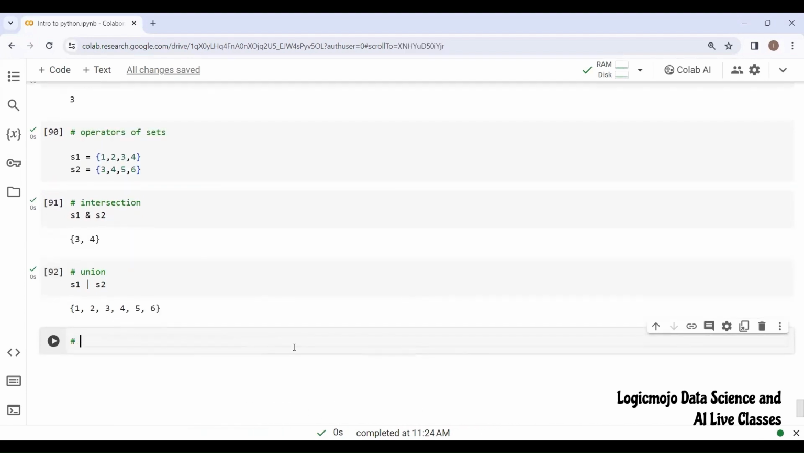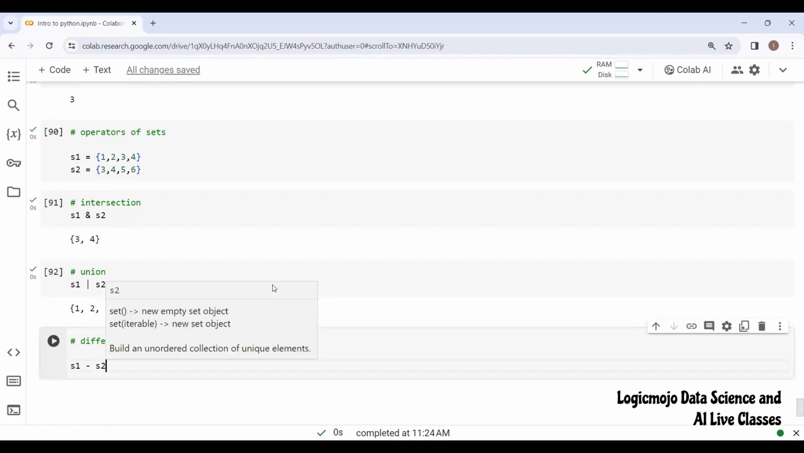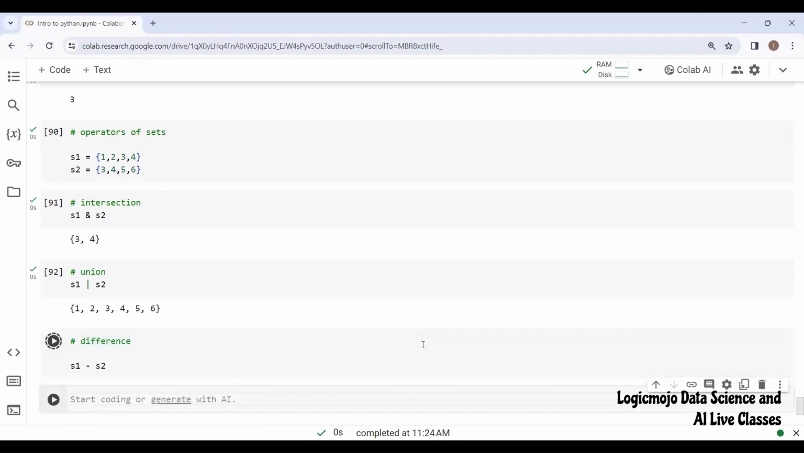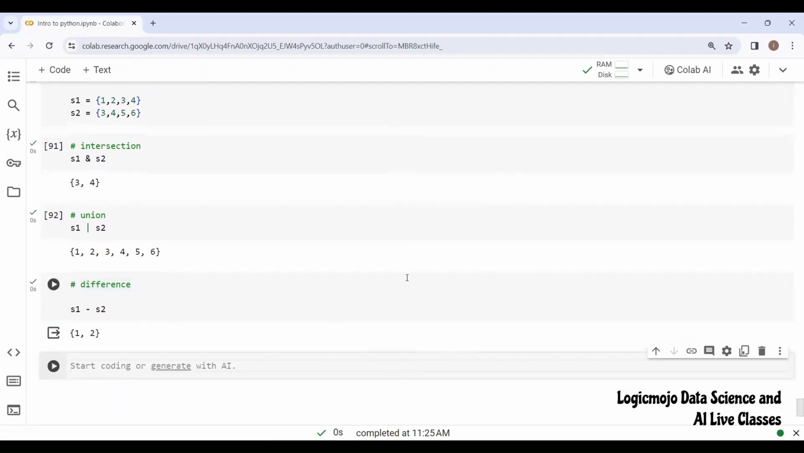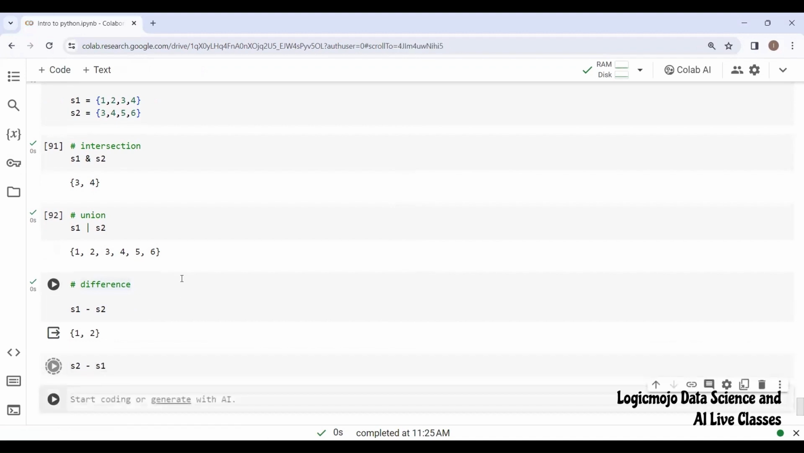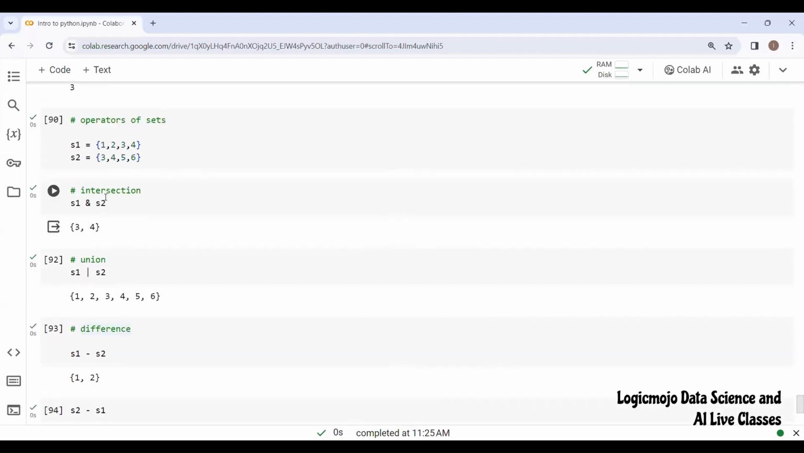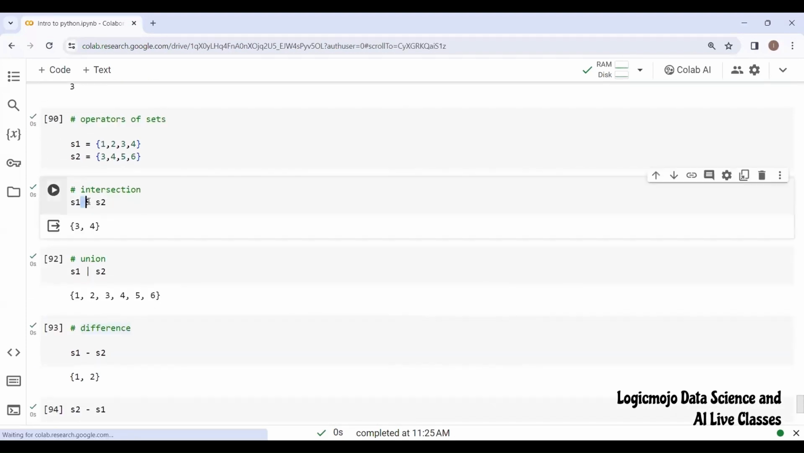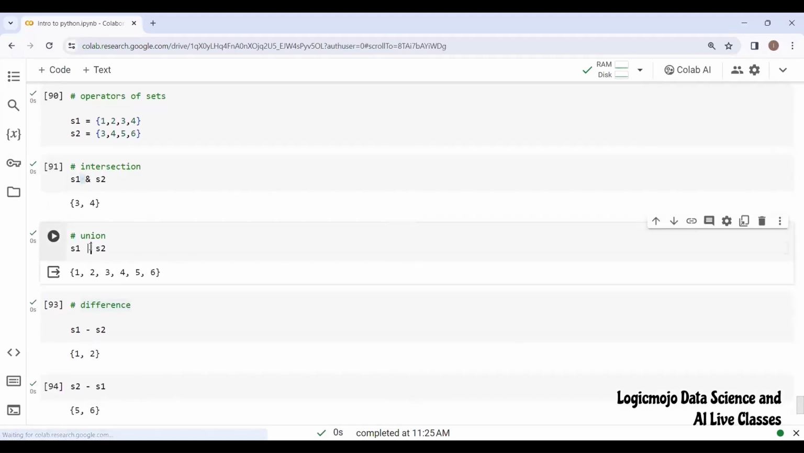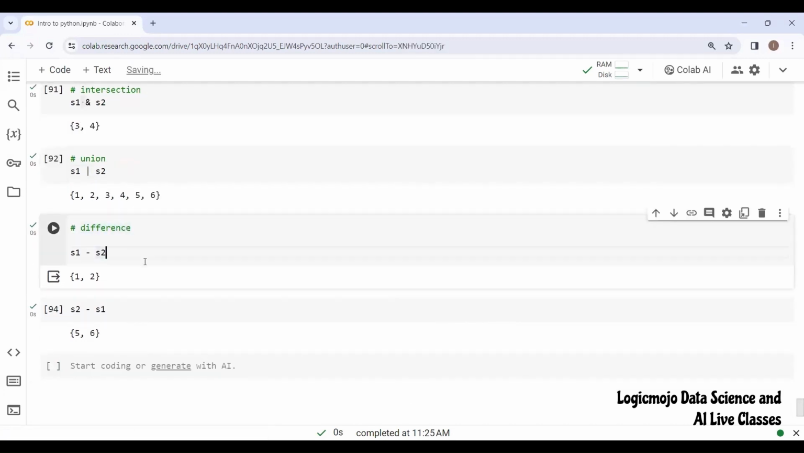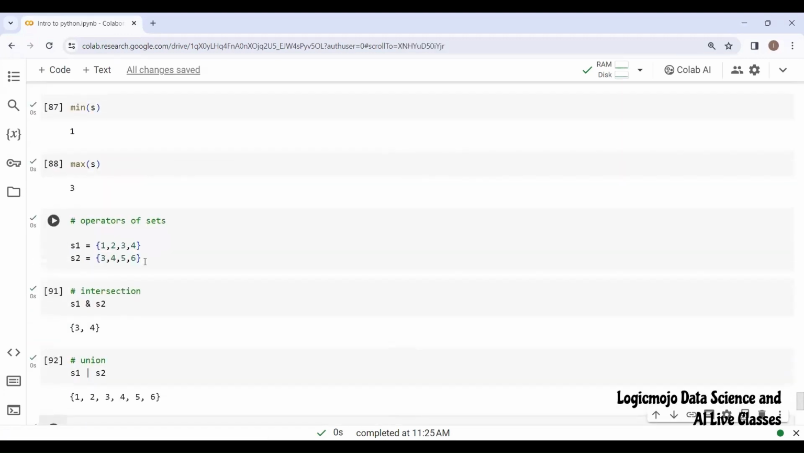And you guys know the difference of sets? What is S1 minus S2? 1 2 5 6. 1 2. Very good. And S2 minus S1 will be 5 6. So these are the operations that you can use with sets. For intersection, you use ampersand. For union, you use the union sign. For difference, you directly use subtraction. So these are the three operators for sets.